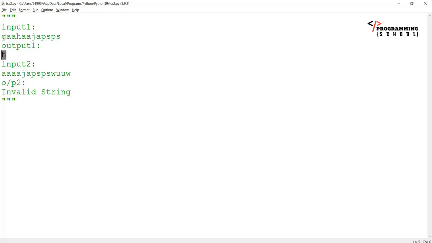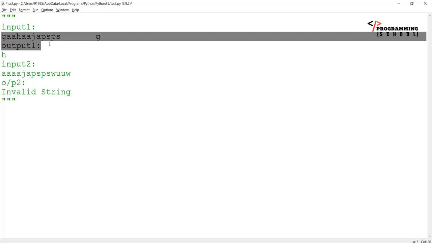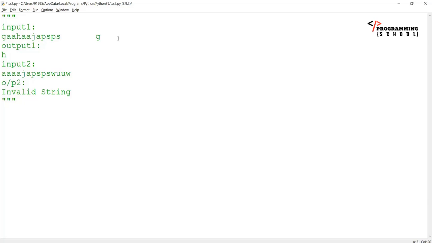For example, in this string, the first non-repeating character is going to be G. Yes, G occurs only one time, right? And then H. The second non-repeating character in the string is going to be H. That's why H is going to be printed here. All the remaining characters are repeating more than once. Only G and H, right? G is the first non-repeating character, and H is the second non-repeating character. That's why H is printed here.